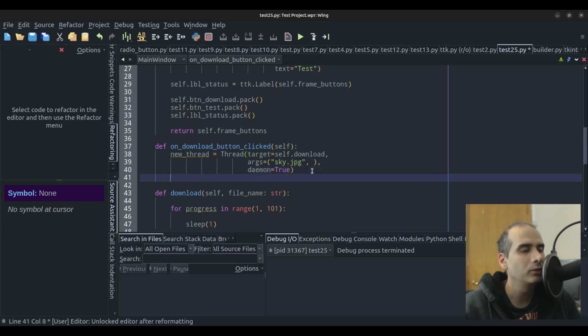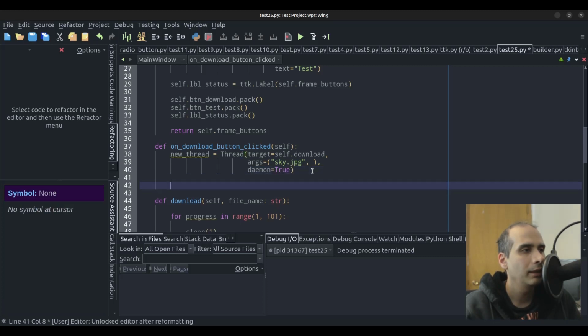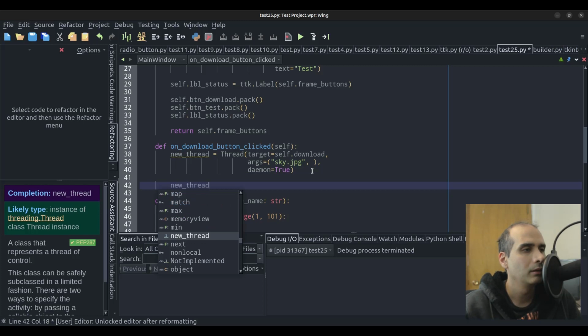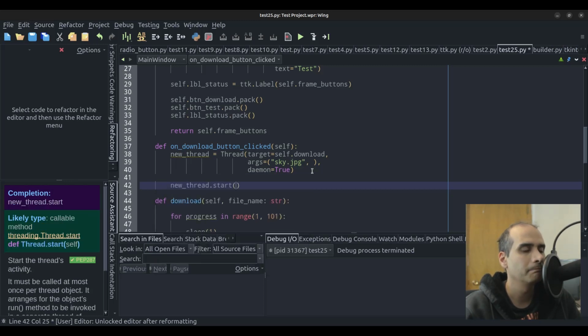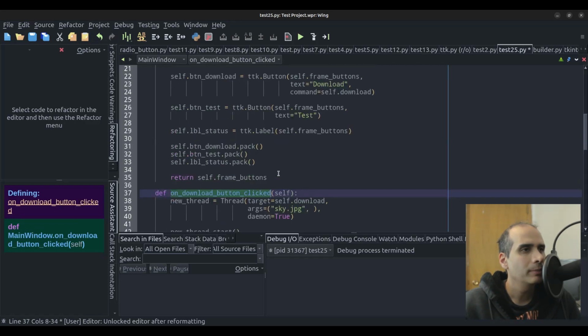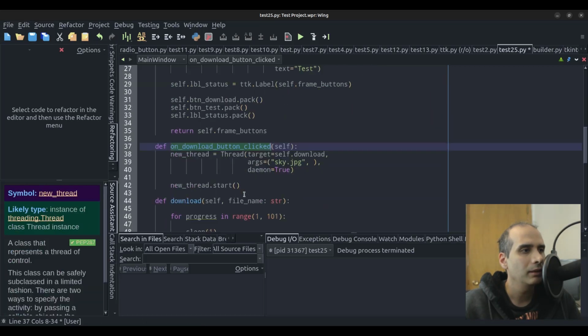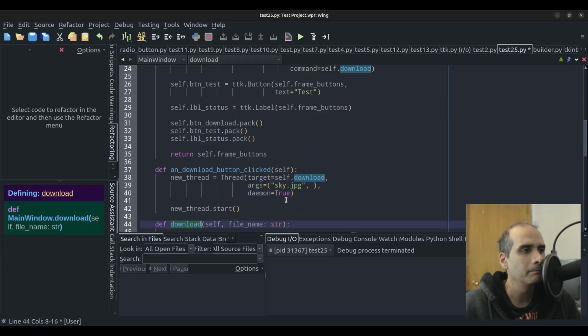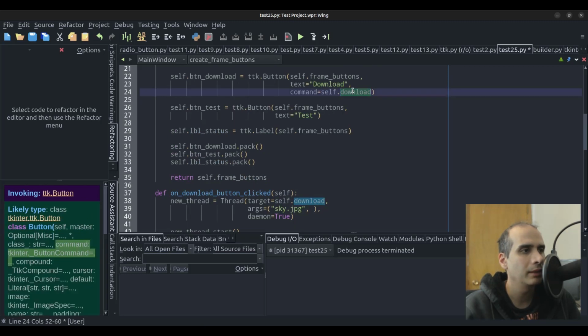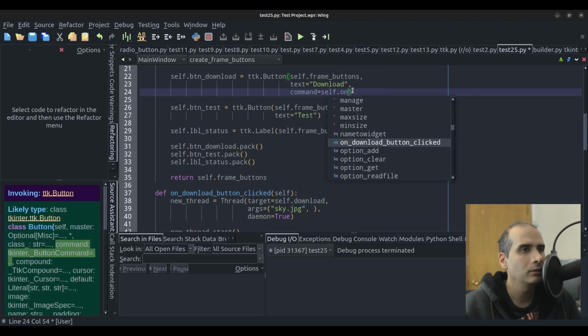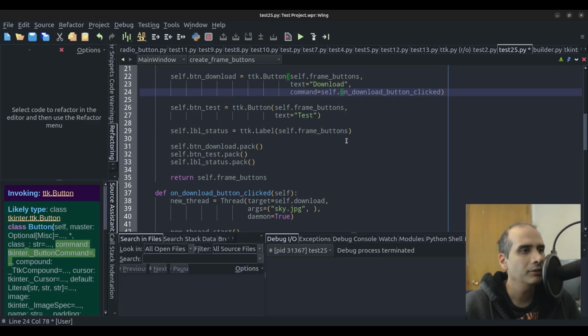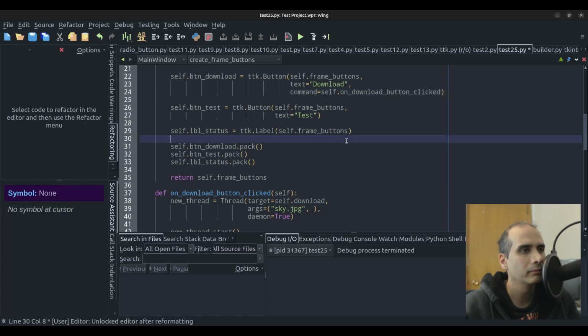Finally, we need to start the new thread. And here we write new thread dot start. That's it. And now this is going to start in a separate thread. So I need to go back to my download button, and I need to tell my download button to run this method instead of this method directly. So I'm going to change that. I'm going to write on download button clicked. There it is. And let's just run this to make sure it works.